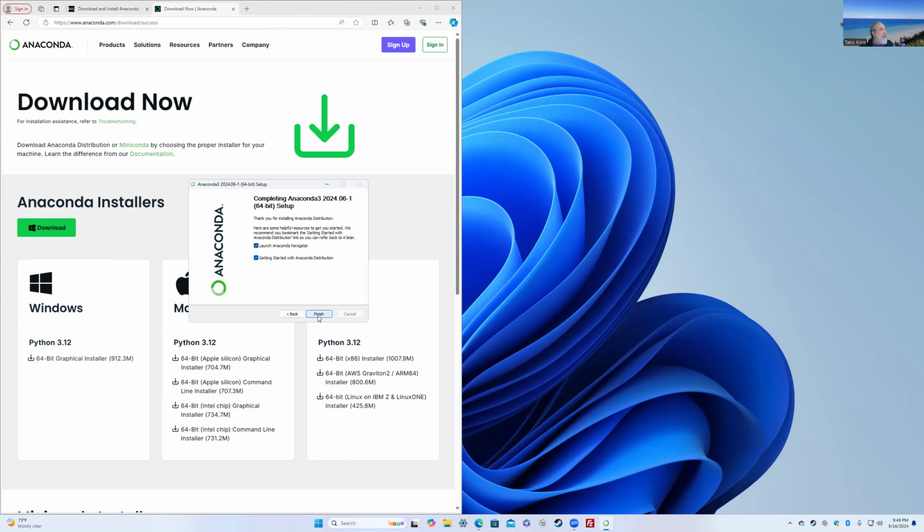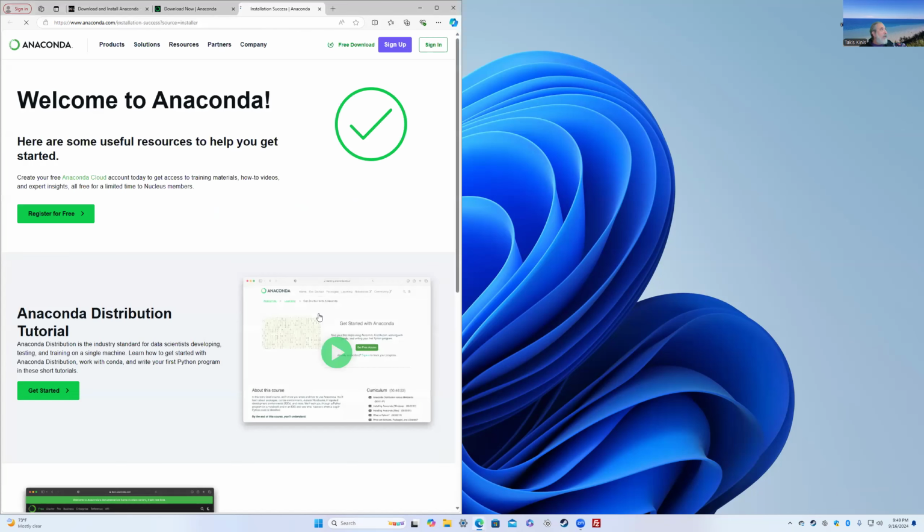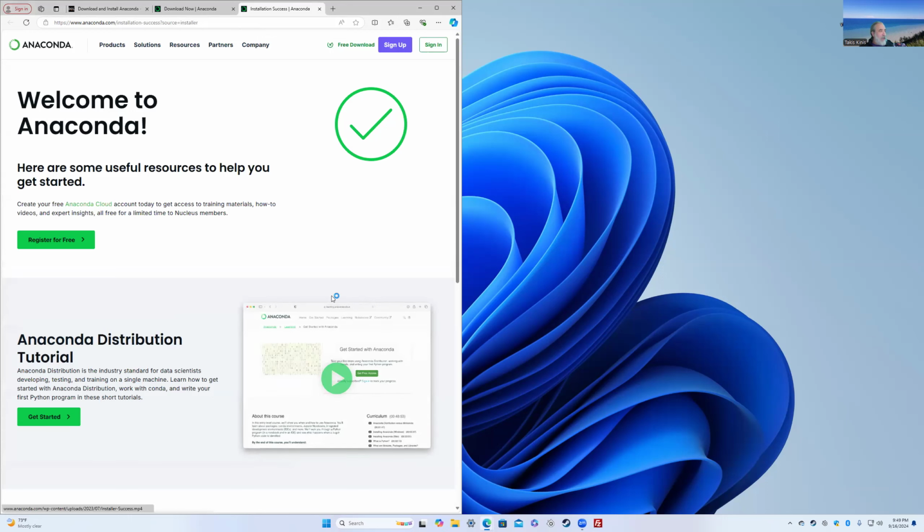Yep. And then I'm going to let you launch the Anaconda Navigator. The Anaconda Navigator is the launch point for all the products that come with the Anaconda distribution. And Juan, if you don't mind, continue to share your screen. Yeah, that's fine. Could you make that window full screen?